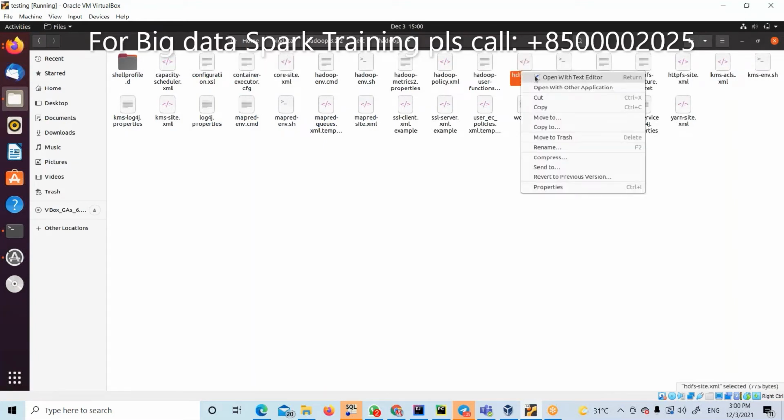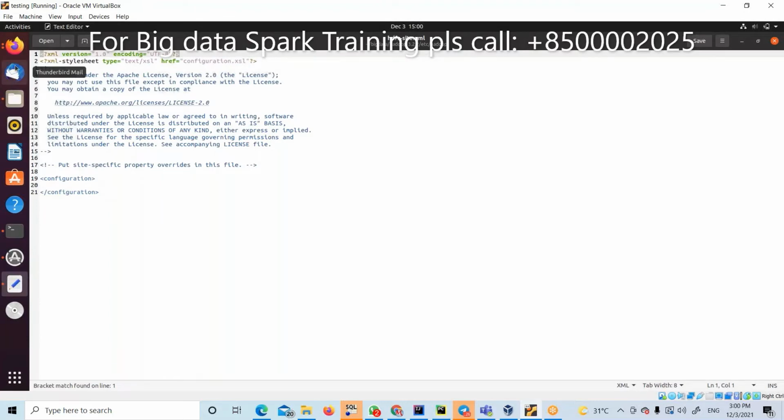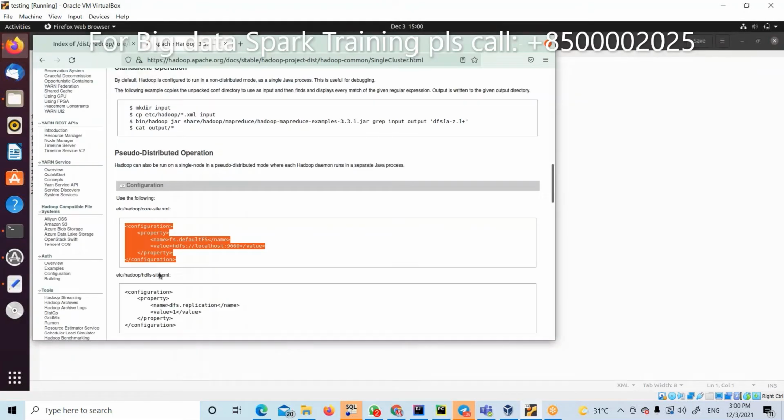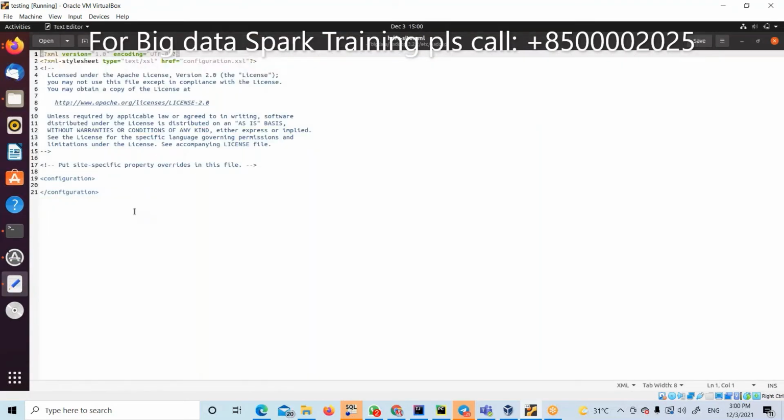What next? Here one more thing: hdfs-site.xml is available. Please copy that. Here this is hdfs-site.xml. Everything is clearly documented. Just copy that, paste that. That's it. Next, you have to change one more important thing, that is where the name node is located and where the data node is located. That is recommendable but not mandatory.